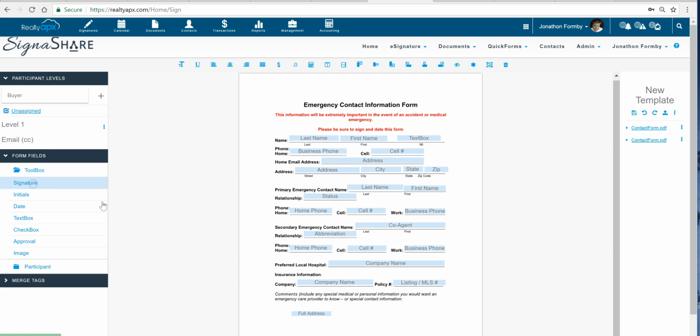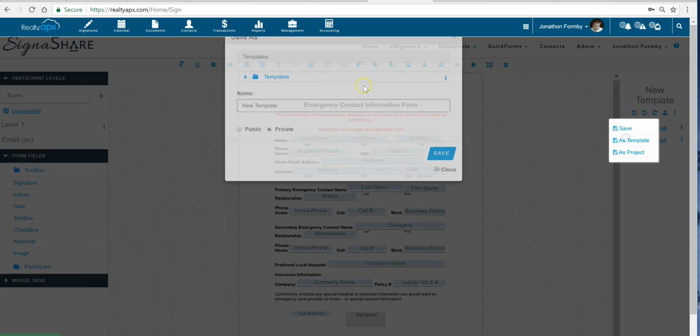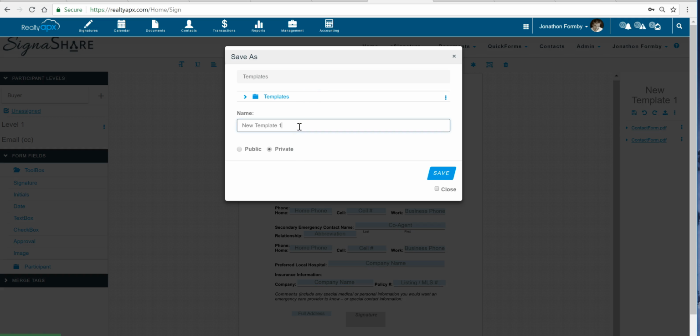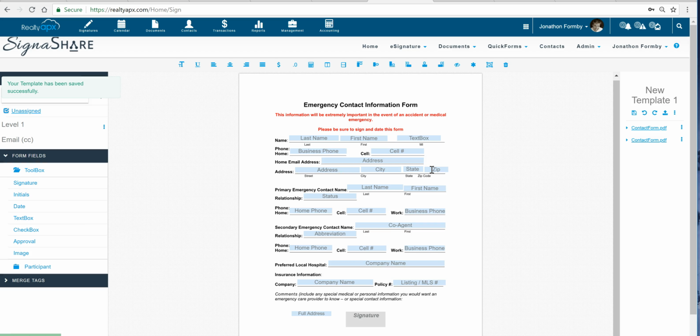Again, you will want to make sure not to assign the participants to any particular email or contact yet, as the participants will be different for each transaction within RealtyAPX. After saving this, you're then ready for integration with RealtyAPX.